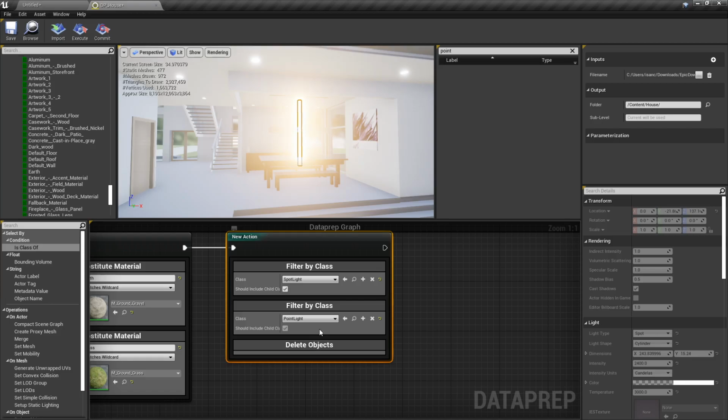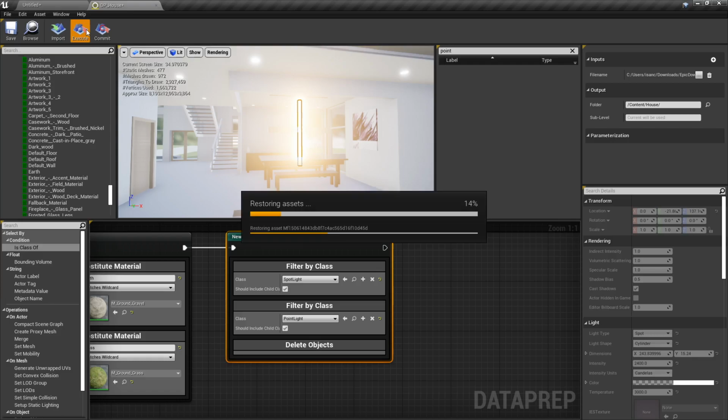Now that we have our spotlight selected, it's going to find our spotlights and our point lights and delete them. Okay, easy enough. Execute again. We wait for the import. Once the import's done, it's going to go ahead and reprocess, again substituting our materials and then filtering out our spotlights and our point lights and deleting them.